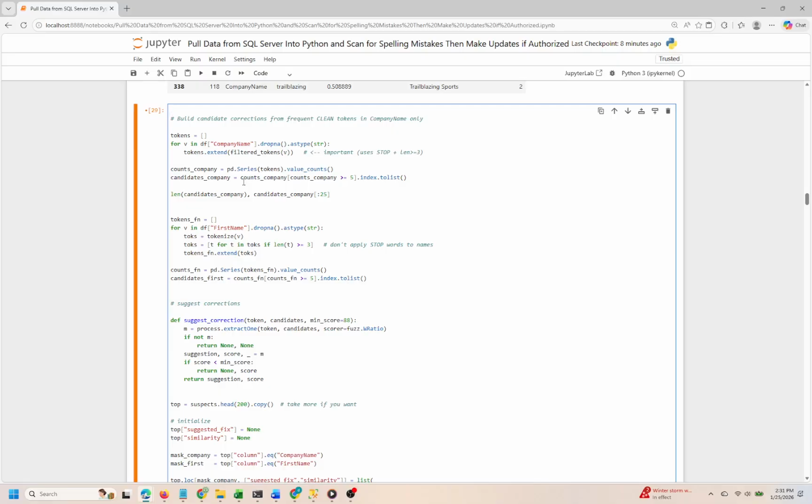Once we have our candidate lists, the function for suggesting corrections utilizes the fuzzy matching library to find the closest match for a given token. This is important for catching misspellings or variations, making sure that we only recommend corrections when they meet a certain confidence threshold. The results will not only include the suggested fix, but also a similarity score, which tells us how closely the suggestion matches the original token.